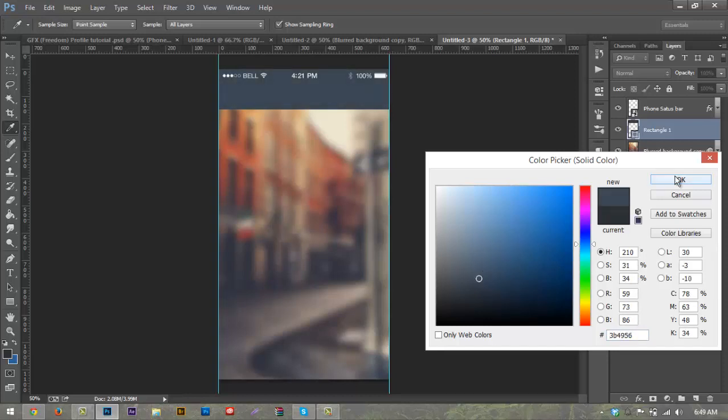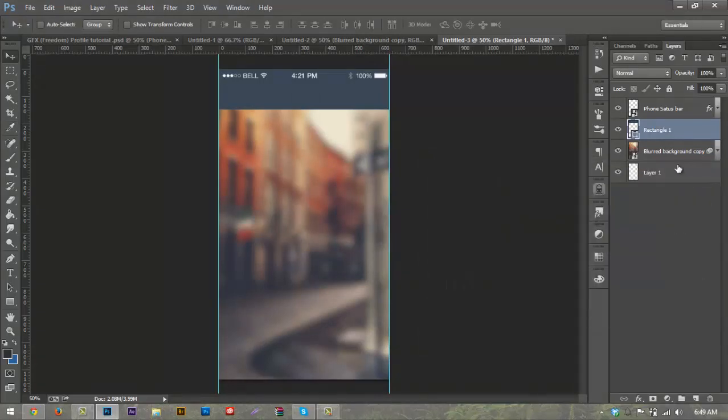Right there, looks about good. Now the color I'm using is RGB and it's 3B4956. So if you guys want to copy that, you can, or it can really be any color you like. Hit OK. And we're just going to call this top bar so we can keep things all nice and organized.